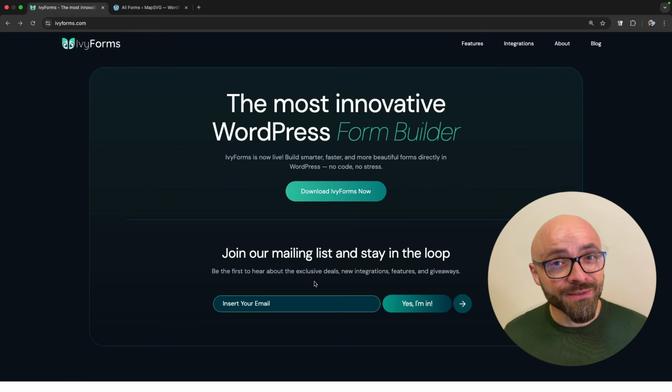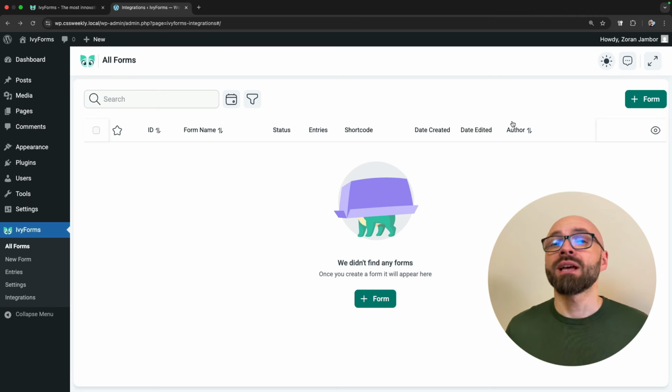As it's completely free, you can use all of their features without any restrictions. So let's jump into my WordPress admin where I already have IvyForms installed.